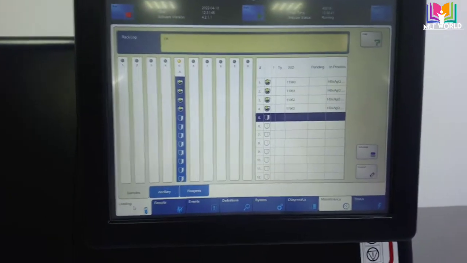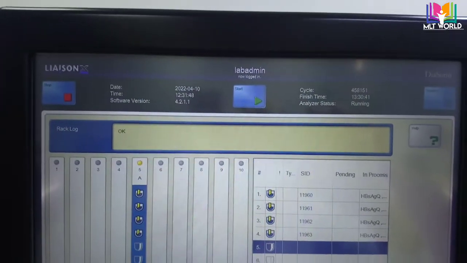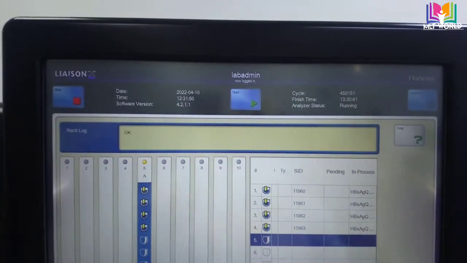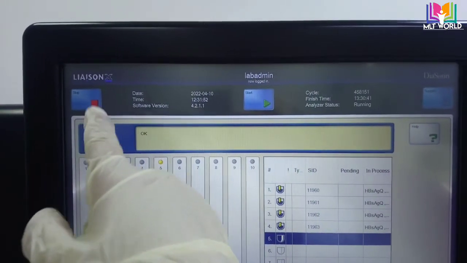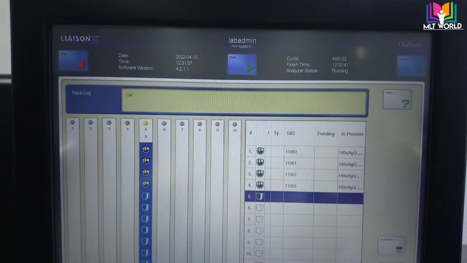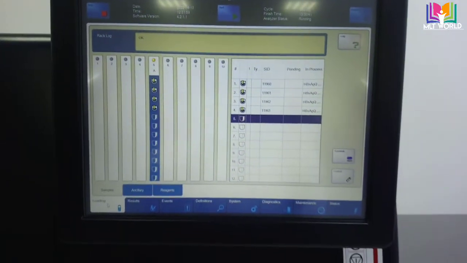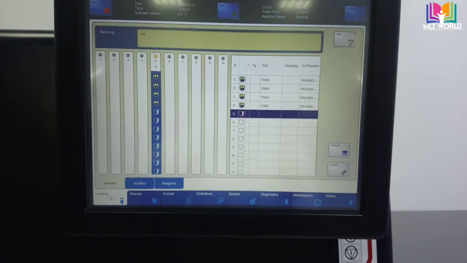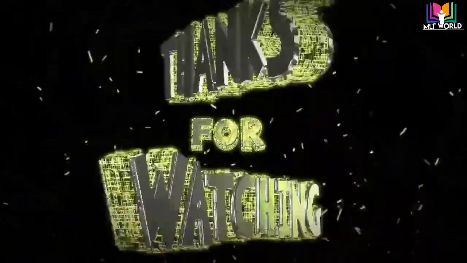As you can see, maintenance is blinking because the weekly maintenance time has come. And now you can see the yellow sign is there, which means these samples are active. So if these samples are now running, the machine has still not aspirated the sample. When the yellow sign goes, at that time we can remove the samples.